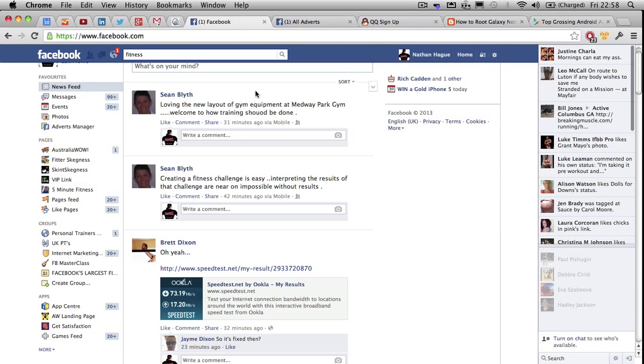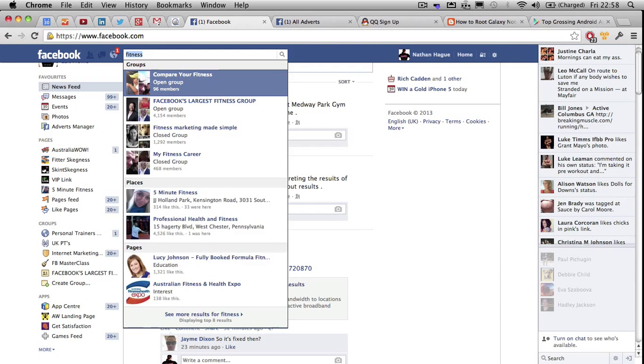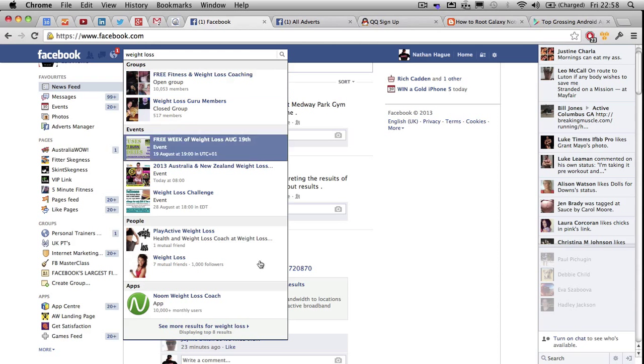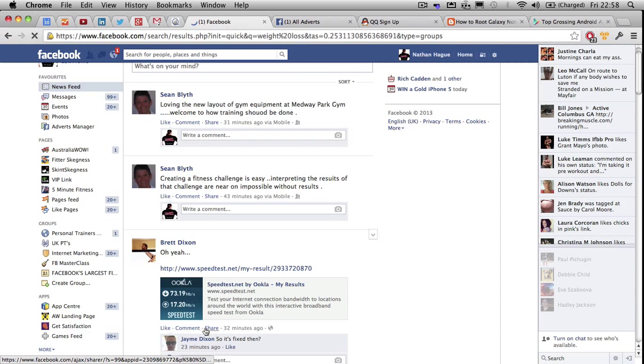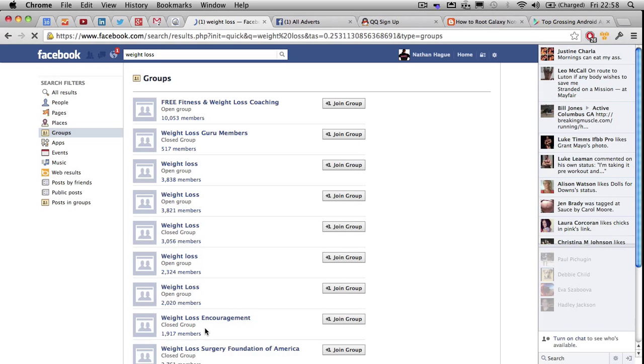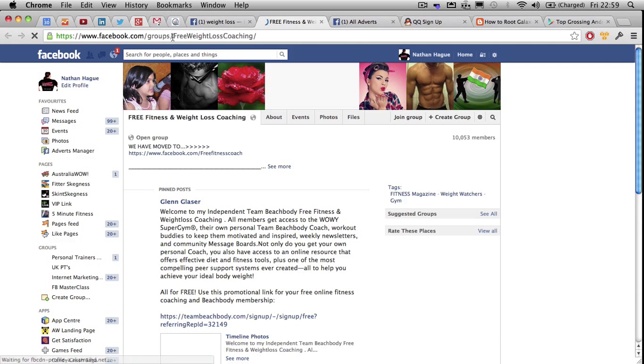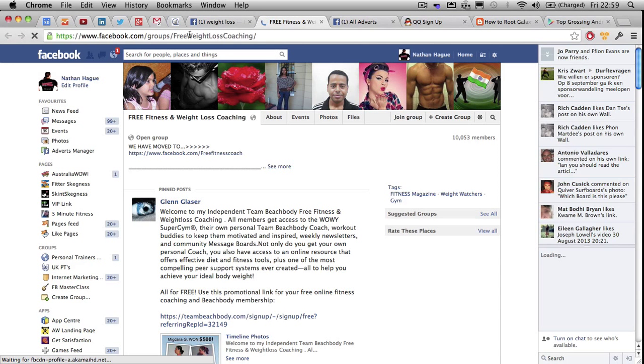So once you run out of people on that list, and you need more, what you do is come up into your Facebook and type in weight loss, then come straight down to see more results for weight loss, right? Click on that. And what you need to do on the search filters is just go on the groups. As you can see here, we've got an open group. That's important. There's 10,000 people in this group. So let's open that in a new tab. Bring that up. And what you want to do is just take the facebook.com/groups, just the bit here.